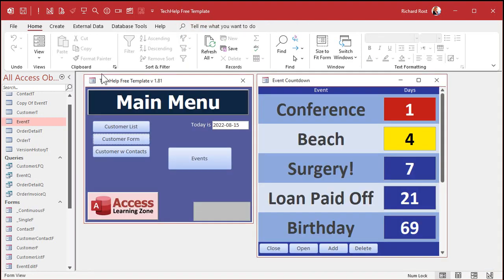All right, so there you go. There's your event countdown form. Now you know you got 1 day to your conference, 4 days to the beach, 7 days to surgery, and 69 days to you're old. That's my birthday, 69. No, not 69. In 69 days. Not 69 yet. I got a couple of years until I hit that number.